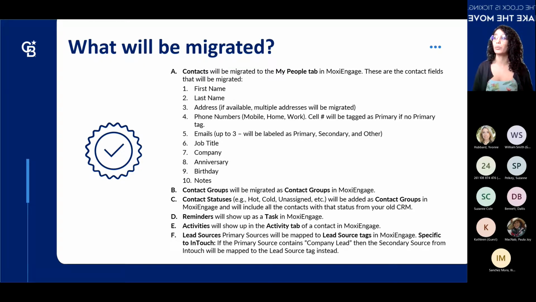So your contacts will be migrated. Contacts will turn into My People, so that's going to be a little verbiage change. But your people, My People, will show up. Their first name, last name, address, phone number, emails, job title, company, anniversary, birthday, and notes will transfer over. Your contact groups will also transfer over.